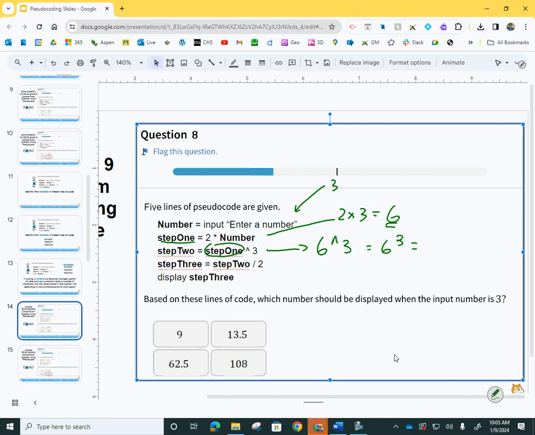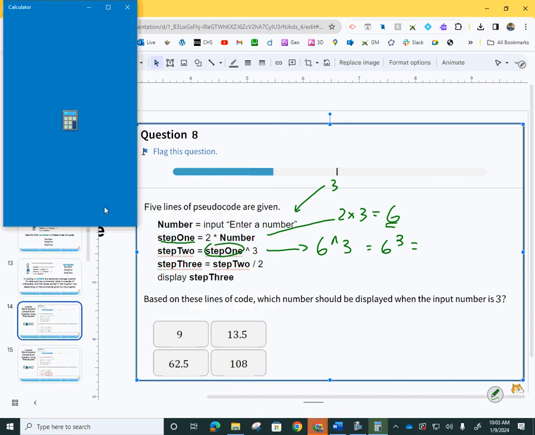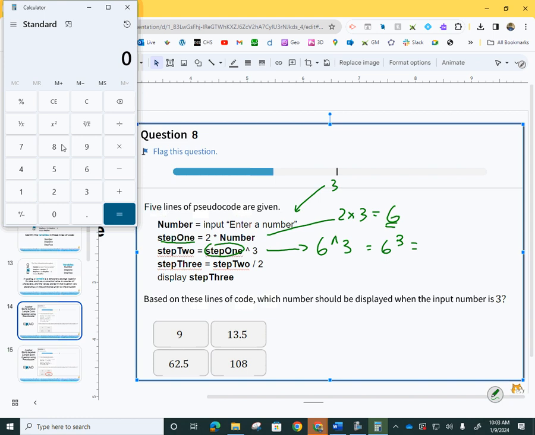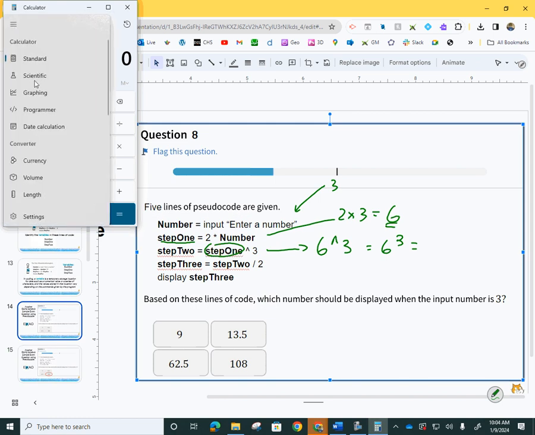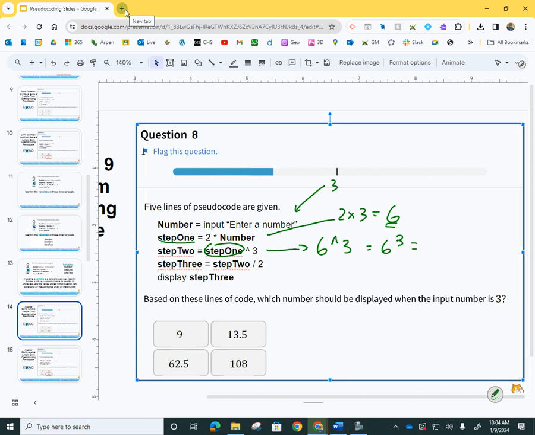And I think if I go to my calculator, let's see if I can pull up the calculator here. There it is. So we can go scientific. We can go 6 to the power of 3, and we can confirm it's 216, or we could go 6 times 6 times 6, just do it sort of manually. And we know that it's 216. So 6 cubed is 216, and that becomes the value of step 2. And then we use that in step 3, which is 216 divided by 2. And I think that's 108. And so now I would say that based on this line of code, the output would be 108.